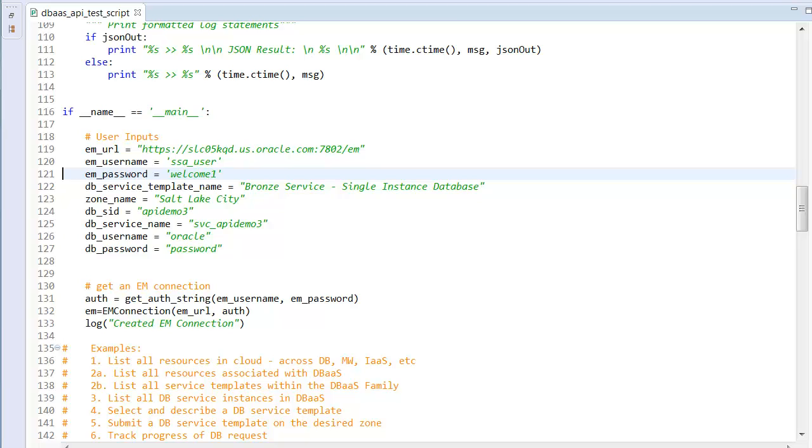Next, if you remember the demo I did for the graphical user interface, we first selected a template from the service catalog, and the name of the template was Bronze Service Single Instance Database. So I provide the same name. Then I deployed it to a zone. And if you recollect, the zone is a collection of infrastructure.